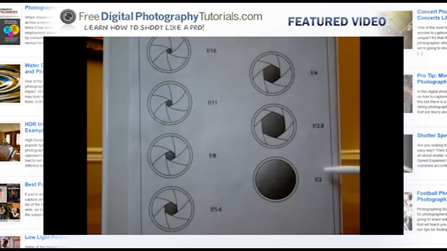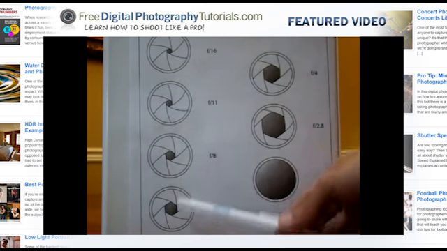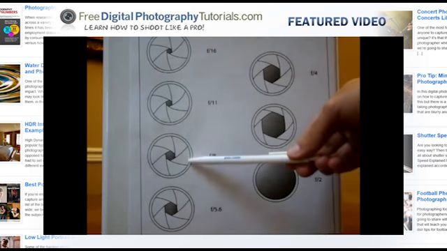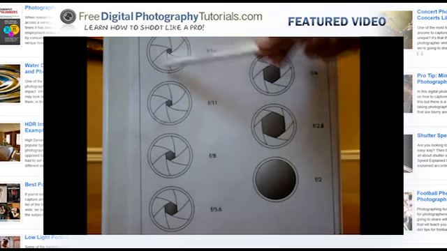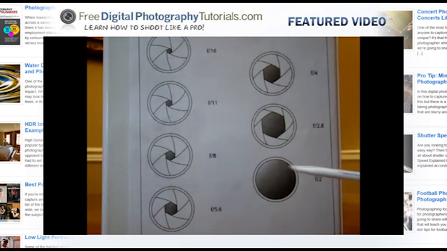And as you can see, as you increase the number, the numeric value here, f2.8, you could see that the opening is getting smaller. You go to f4, it's even smaller. f5.6, as the numeric value of the f-stop is going up, the size of the opening is getting smaller. Okay? So, opposite relationship. The bigger the number, the smaller the opening. The smaller the number, the bigger the opening. Now let's see where we need to go to change this f-stop number.